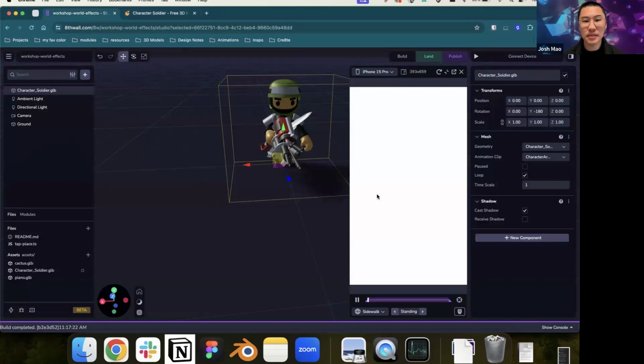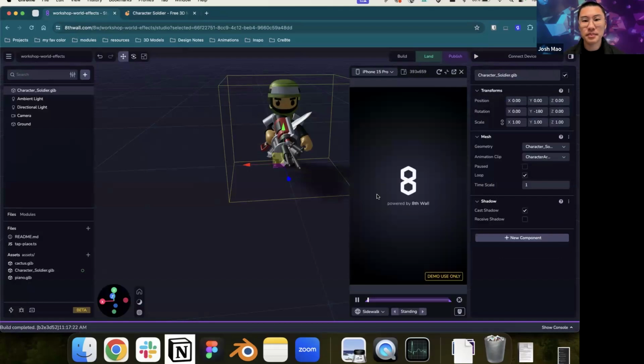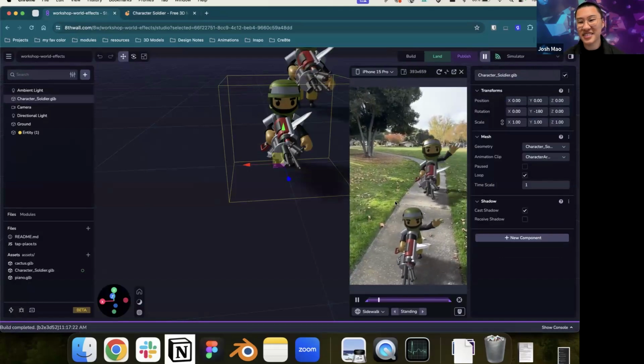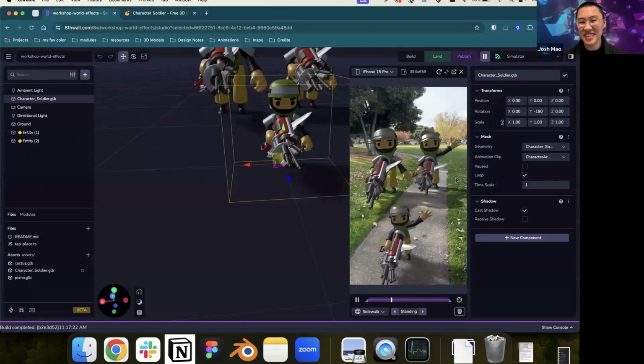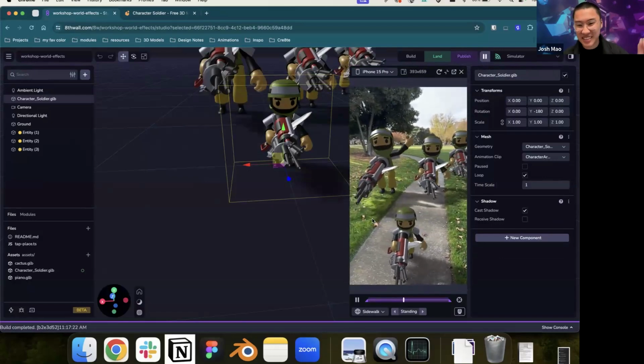And save that. And there we go. We got a little guy waving at you. I think that's pretty cool. Make sure to wave back, be polite.